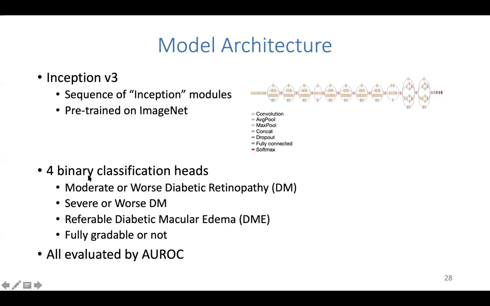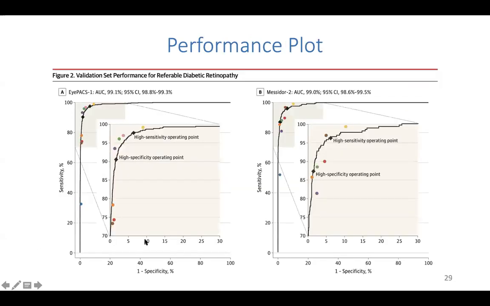So there are, as I said, four binary classification heads, and they are all evaluated by AUROC. These are four different binary classification tasks. And this is the performance plot, so this is the AUROC. And as I said, there are two different evaluation data sets. One called EyePACS consisting of 10,000 images, another, Messidor-2, consisting of about 1,800 images.